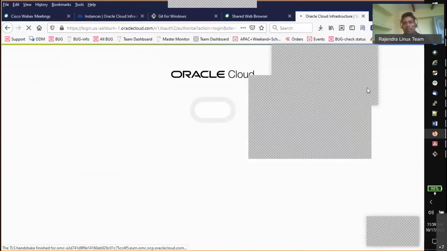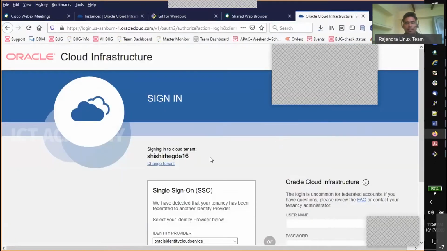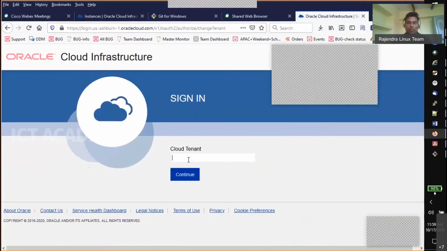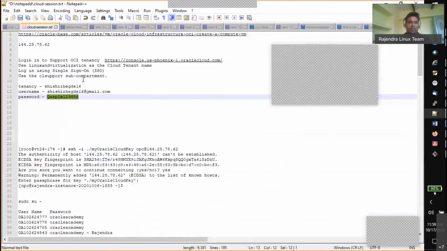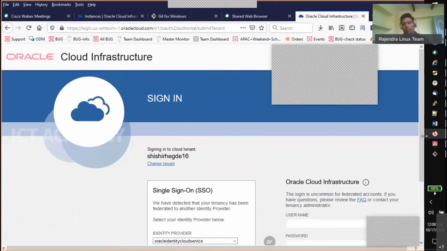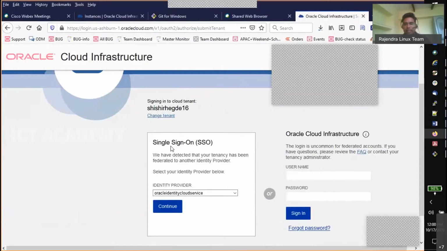You can see my screen moving, and here it's asking for information. I have selected this compartment. You will have your own compartment or tenant which you have to use. I used mine, so you can use your tenant. Then you can click on continue. Here you will see two options, single sign-on and Oracle Cloud Infrastructure. In this, you have to supply your username and your password.